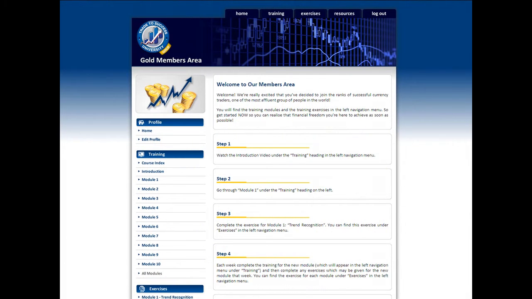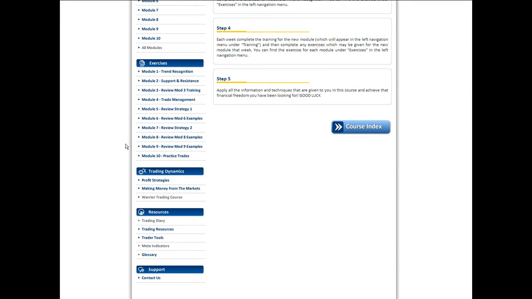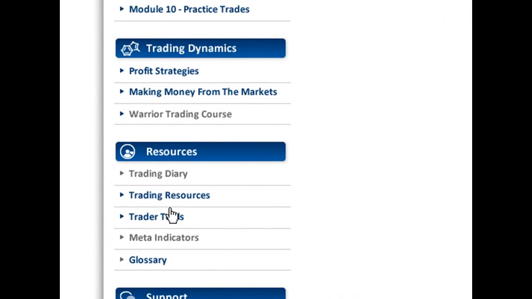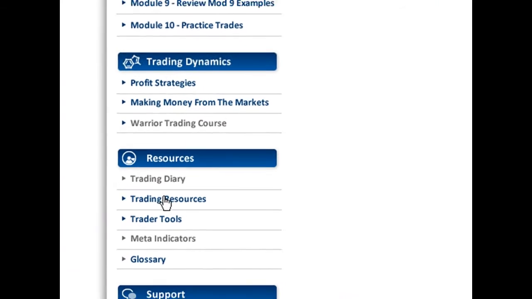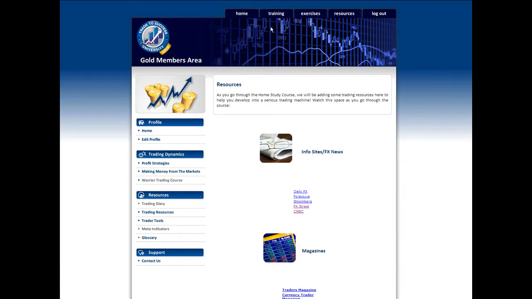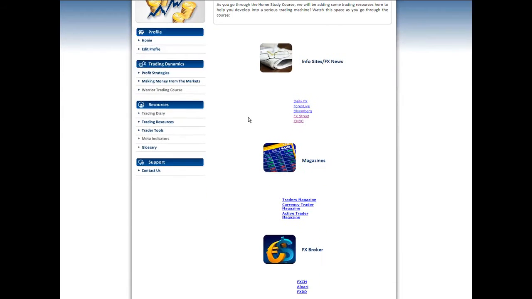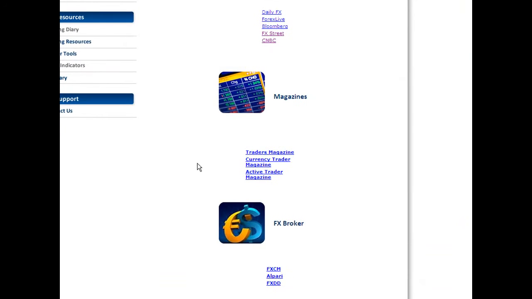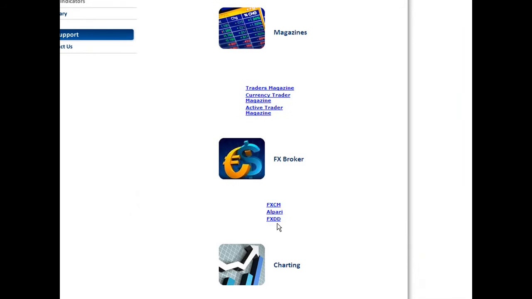So here we are on the home page. All we need to do is scroll down on the left. Under the resources section there's trading resources. If you just click on that, you'll come through to this page. And now on this page we have an FX broker section. Now we've got a few brokers here, and this is by no means a recommendation.